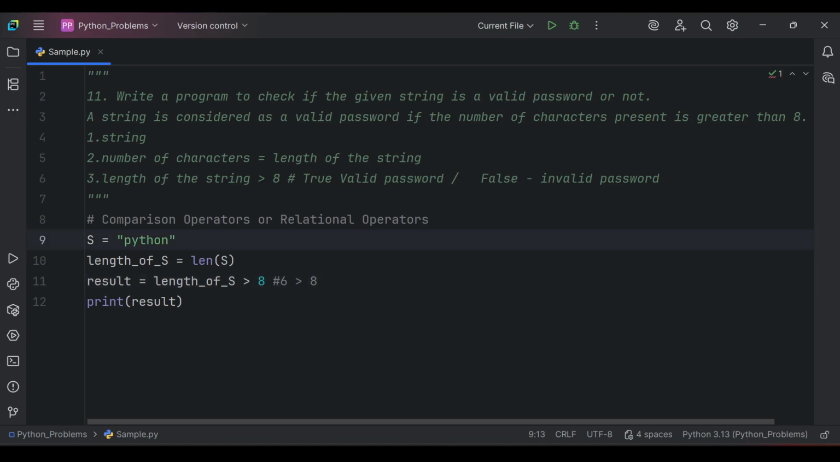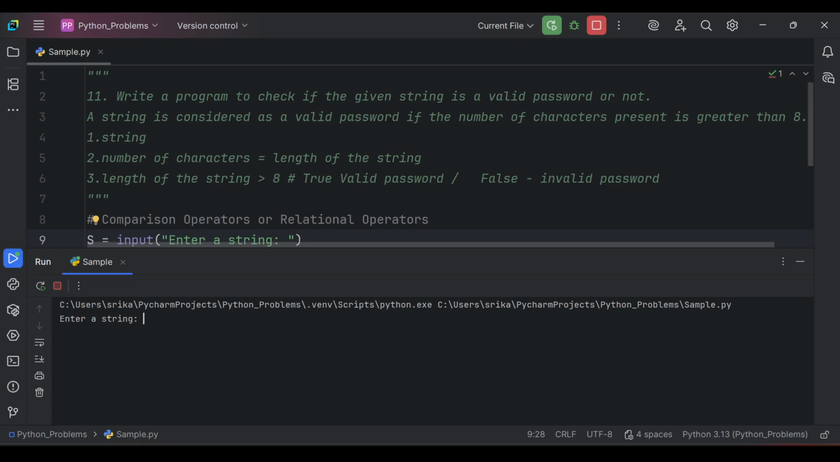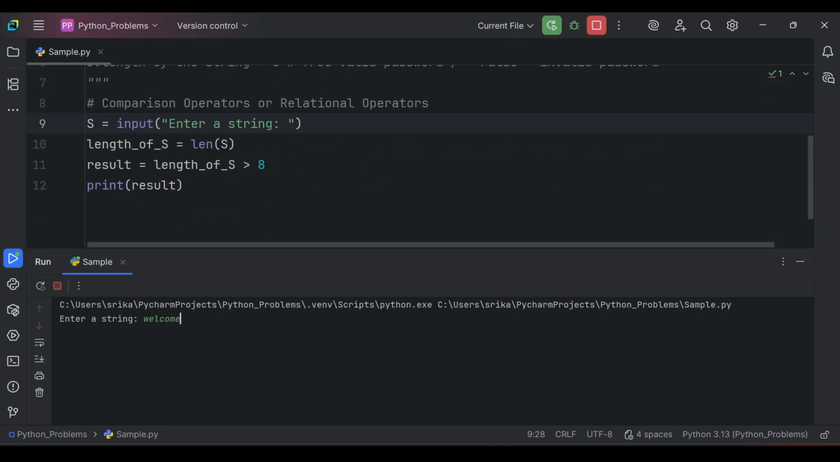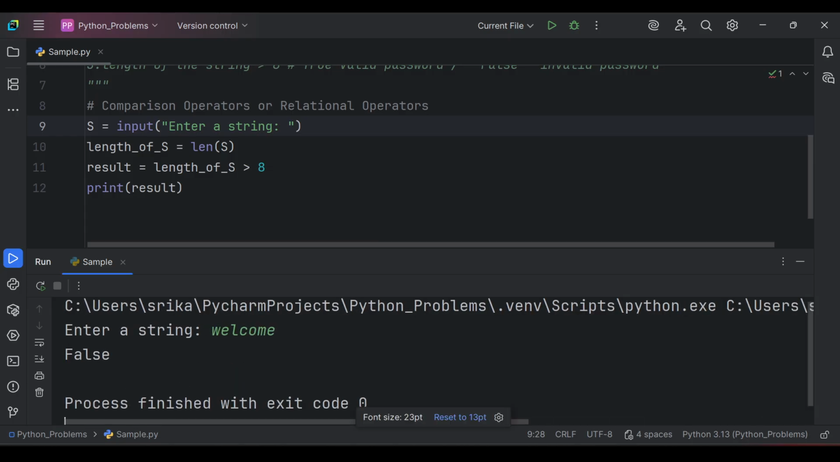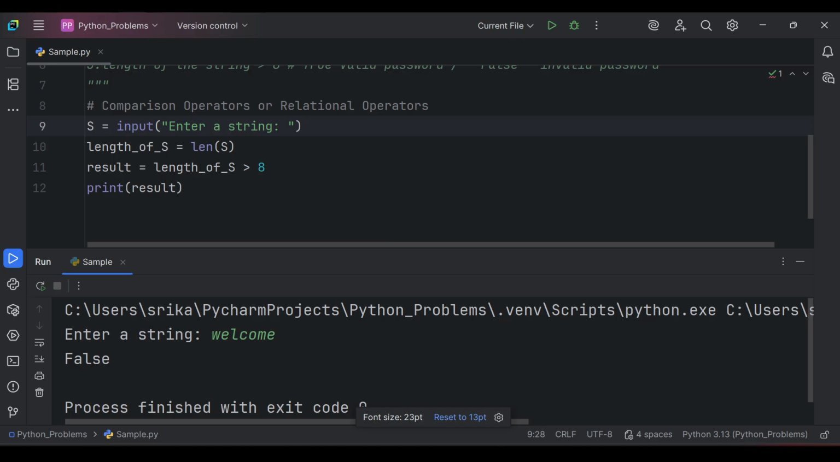Now I am checking with user input. Input is equal to enter a string. Here I am giving welcome. In welcome, how many characters are there? Seven characters. Seven means the result will be false. Why? Because 7 is a small number when comparing to 8, so the result will become false.